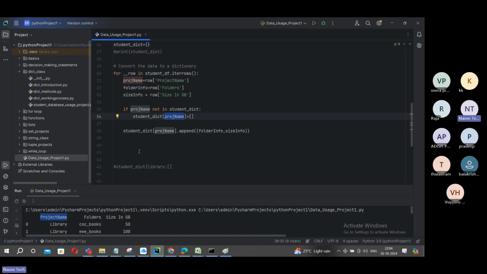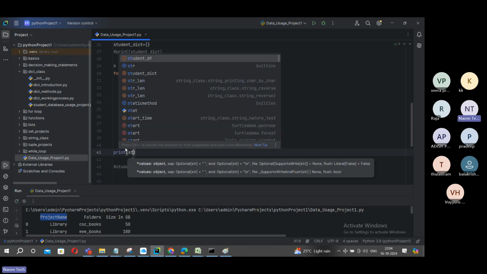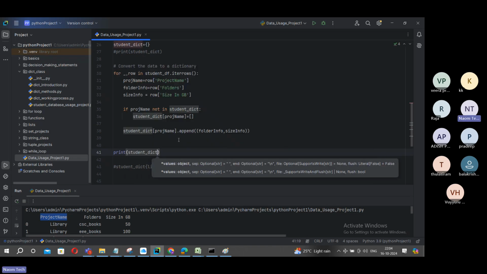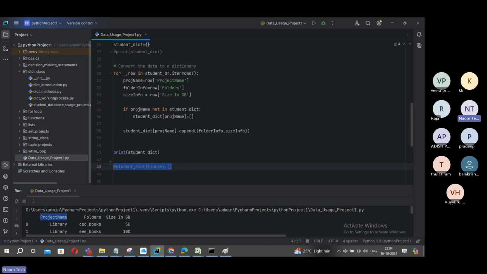So now finally we created this, it is over. The dictionary should get created with this approach. So let's run it and see. Let me show you, print it. When you print it, you get all that data.